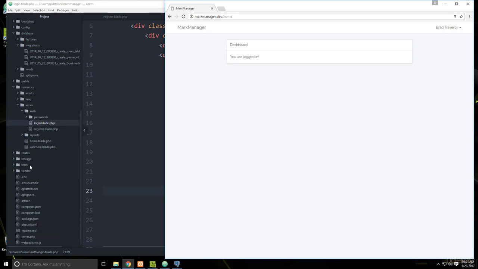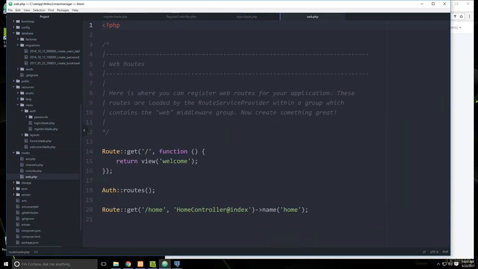Alright, so I just want to look at the routes real quick. If we go to routes and then web, I want to get rid of the home controller. I'll keep the home route. We'll keep it at /home just so we don't have to change a bunch of stuff. But let's set this to go to the bookmarks controller index. Alright, and then yeah, that should be good.